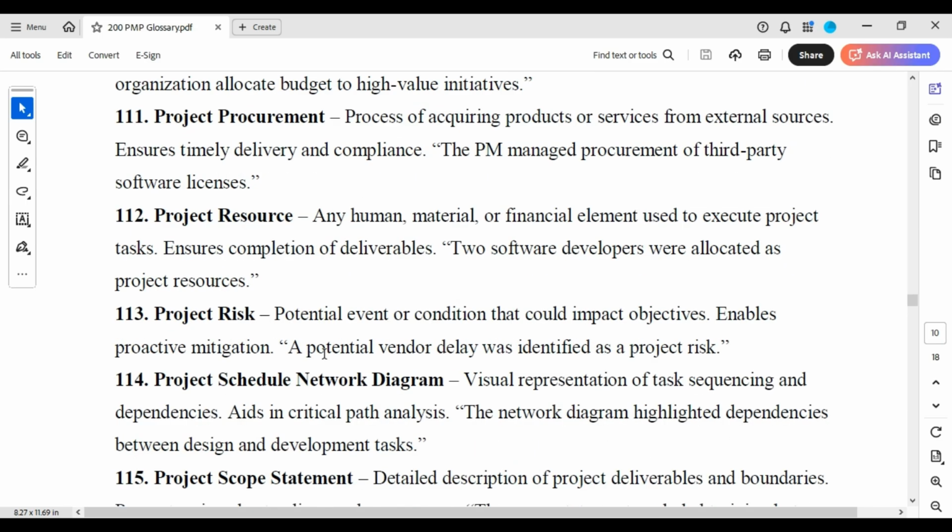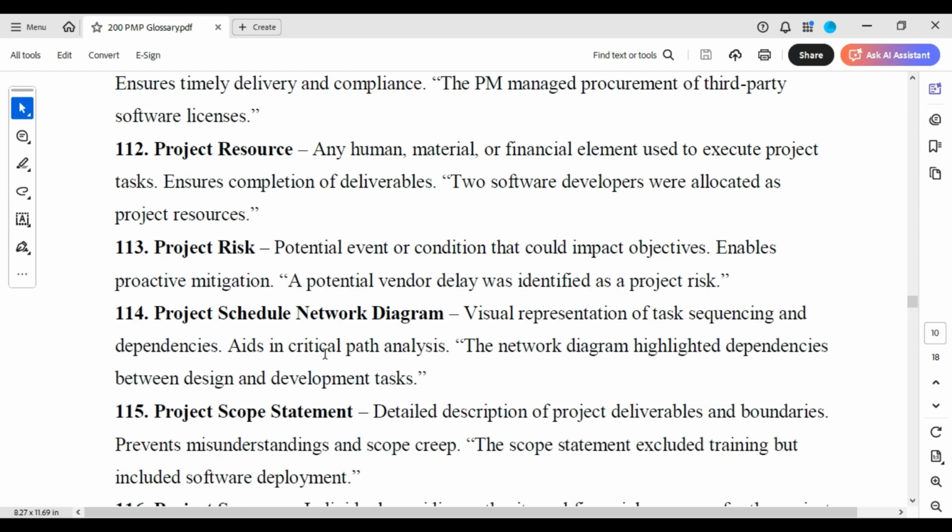Project resource: any human, material, or financial elements used to execute project tasks, ensures completion of deliverables. 2 software developers were allocated as project resources. Project risk: potential events or conditions that could impact objectives, enables proactive mitigation. A potential vendor delay was identified as a project risk.